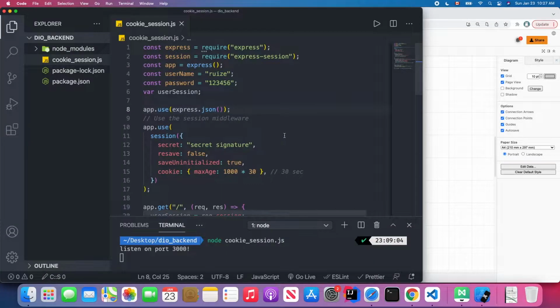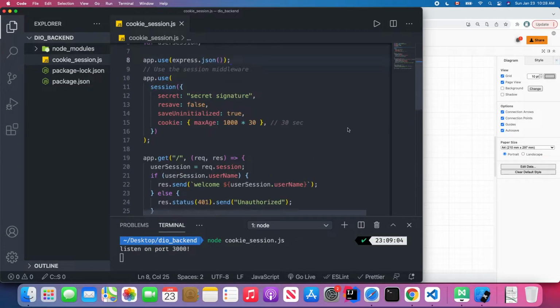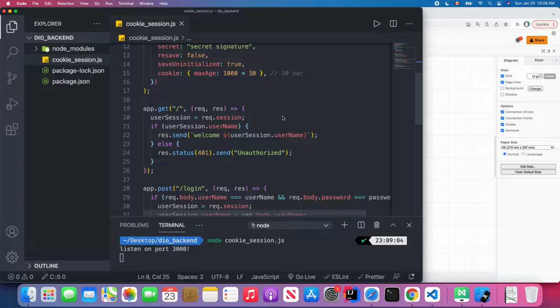So let's open our Visual Studio Code. Here I created a very simple Node.js backend using Express. The backend will create a valid session if the user enters the right credentials. For testing purposes, we only make this session valid for 30 seconds. When the app tries to access the home route, we first check the user session. If the user session exists, we will send a welcome message.